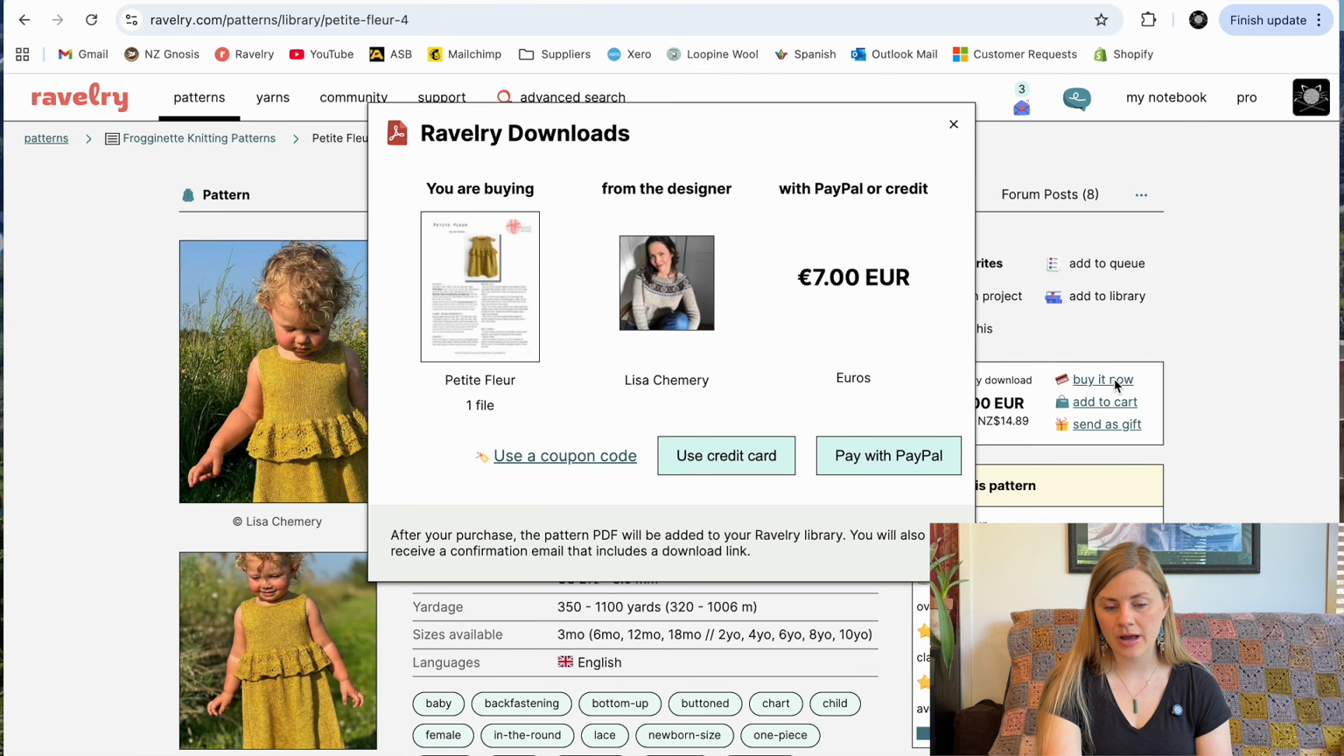I'm not going to follow through now because I don't know if I'm going to use this pattern or not, but I would click pay with PayPal. And even though you're paying using PayPal, this is another question we've had in the shop, you don't actually have to have a PayPal account. You can enter your credit or debit card details directly into the PayPal system without having a PayPal account. So don't worry about that. But you would just pay with PayPal, etc.